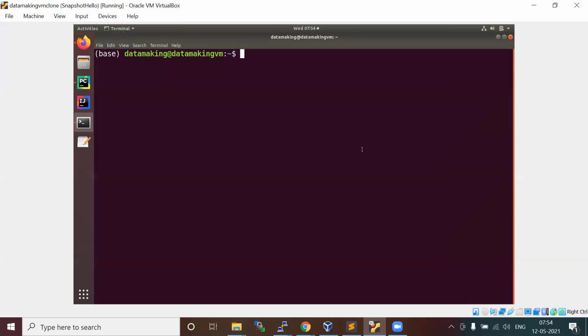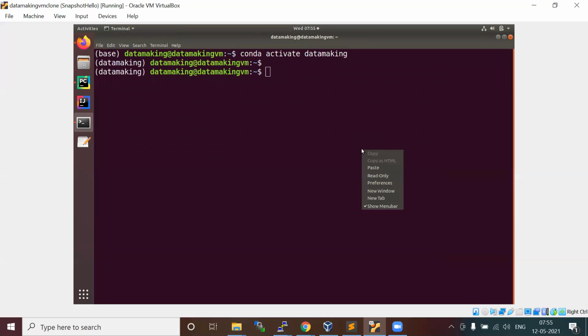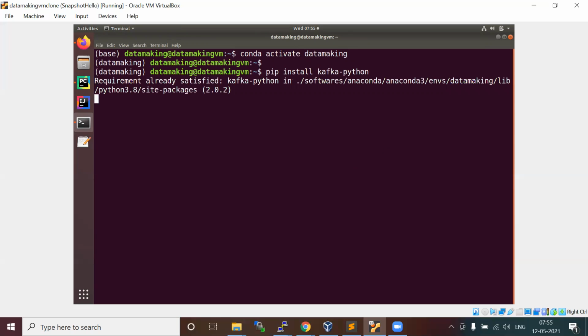or you can just go to this terminal, activate your environment with source, data making. You can run this command. Mine is already installed. It says requirement already satisfied. It's already there. Okay. For you, if it is not installed, it will install.